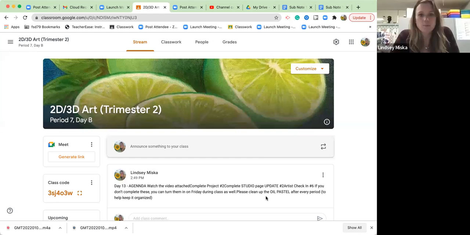So the plan for today is to finish your oil pastel drawing of your portrait. You are then going to turn it into project number two. Then you're gonna complete the 2D, 3D page update number two. And then you're gonna complete the artist check-in number six. This can all be found in Google Classroom. I'm gonna help you navigate through it.